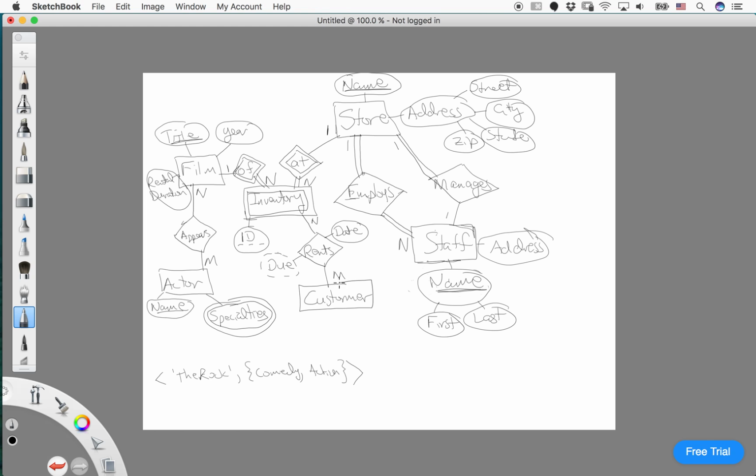We could put payment information. There's all kinds of additional information we could put here, but at this point we have covered all of the basic elements of an ER diagram. All right, we have our strong entities: store, staff, customer, film, and actor. We have attributes. We have atomic attributes. We have composite attributes. We have multi-valued attributes. We have relationships with total participation constraints and partial participation constraints. We have cardinality constraints like one to many, one to one, and many to many.